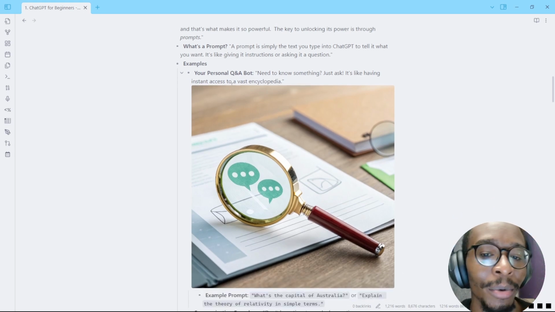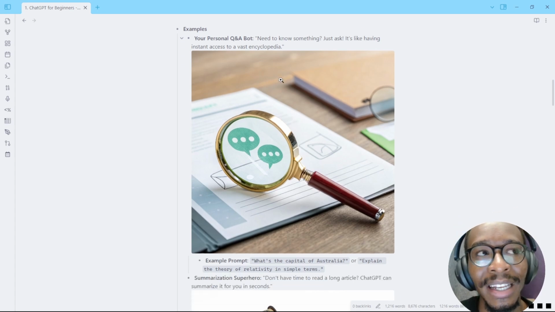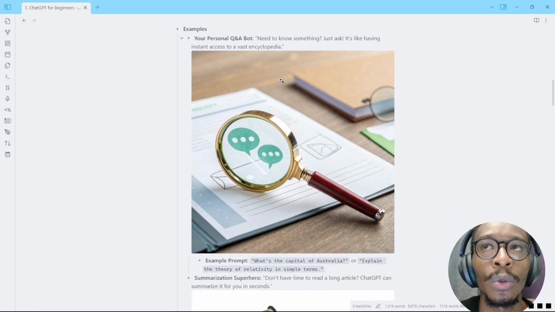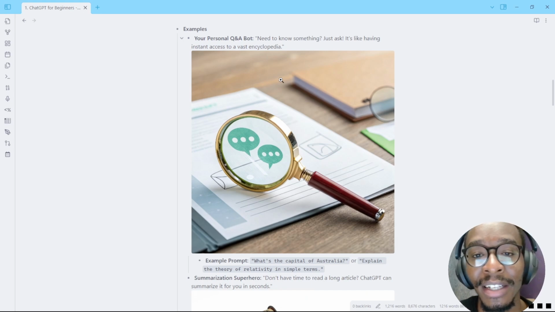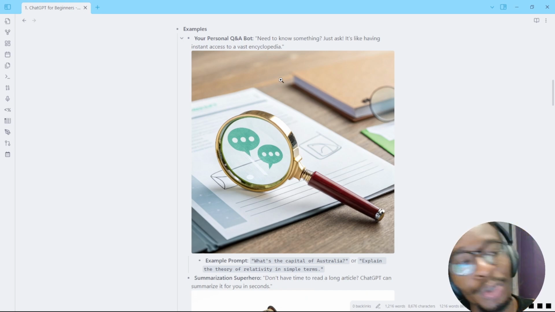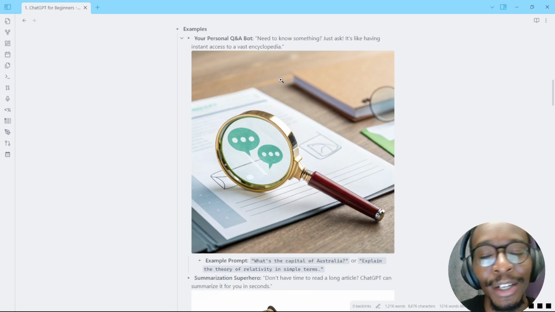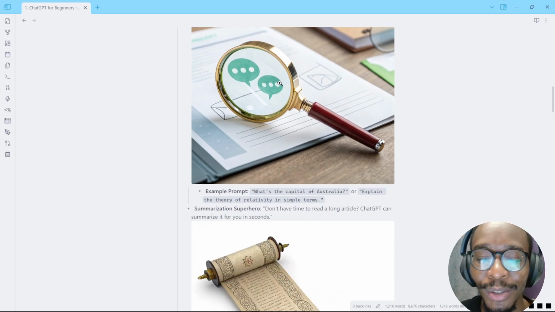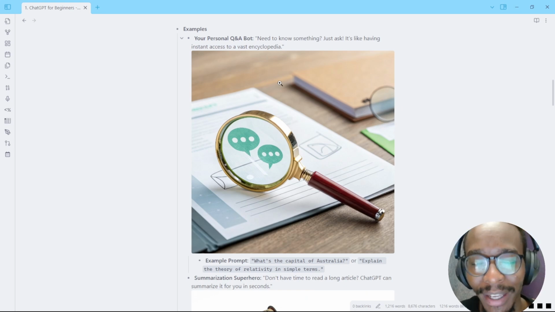I'm going to go through a couple of examples of how you can use ChatGPT. In this one, you can use it as a personal QA bot. If you want to know something, it's like having access to a very vast encyclopedia. It can talk about cooking, traveling, anything that you are really interested in. So that's number one: it can act as your personal QA assistant.